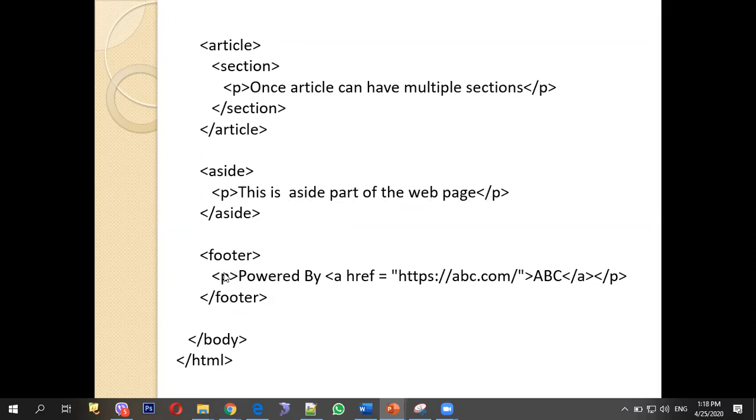Footer: for the footer, I have generally included a paragraph, powered by an a href hyperlink. When you click on this, it goes to abc.com. Footer is closed, body closed, HTML closed. So this is how you need to write for HTML5. It also offers you some layout tags, generally from header to footer. All the rest of the tags we covered in the first day session, you can include all of them.